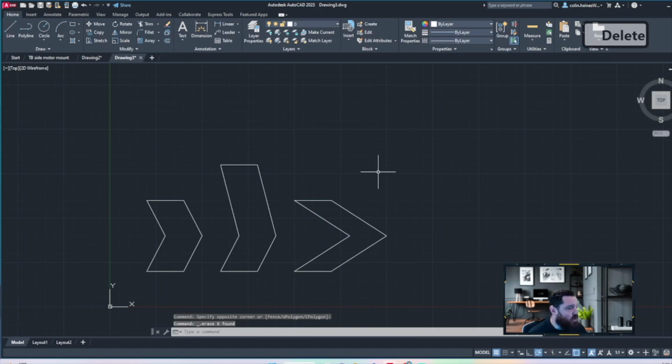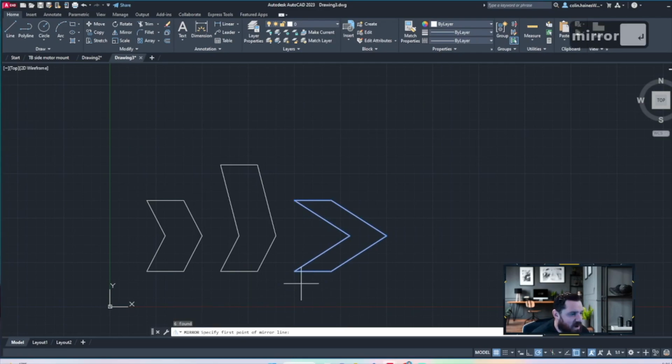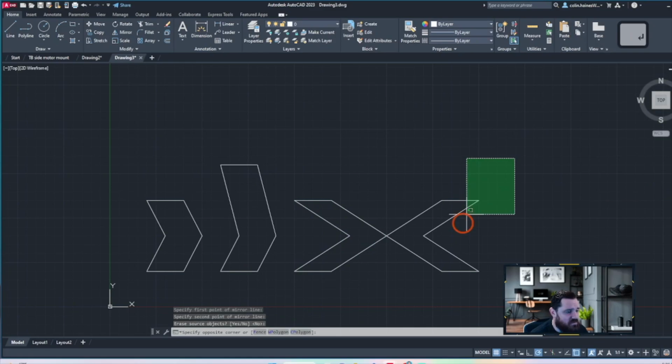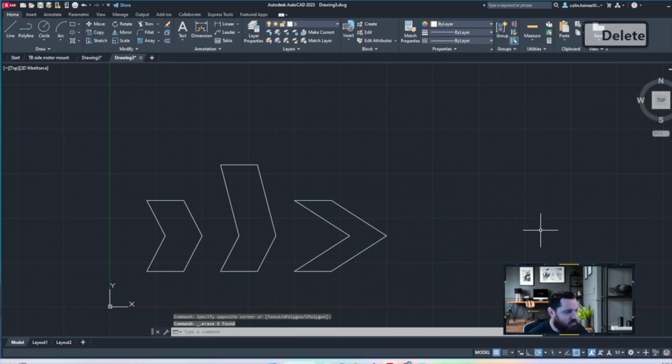So you can also do that with known points. So let's go ahead and one more time. We'll grab our mirror tool, and this time let's mirror it via that known point right there. And we get kind of the two arrows facing each other. But that's not what I want to do with this. I want to do something a little bit more fun.